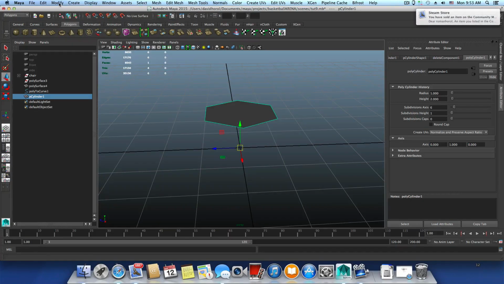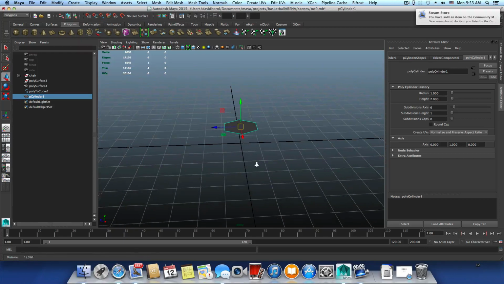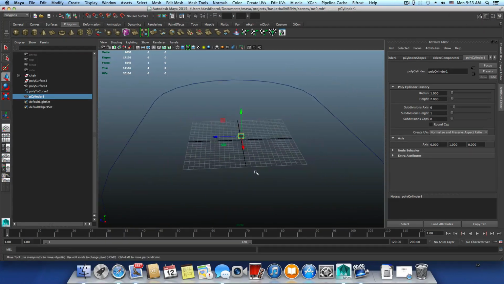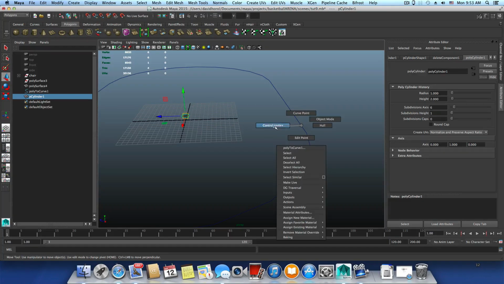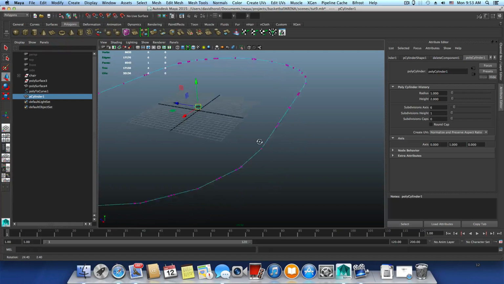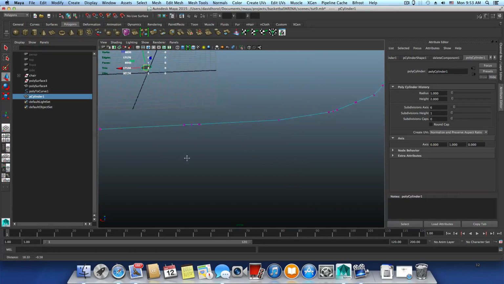So we're going to go over modify, center pivot, that way. And now with that done, while it's selected, I want to right click on this curve and choose control vertices. Now I'm looking for something on top of our curve.